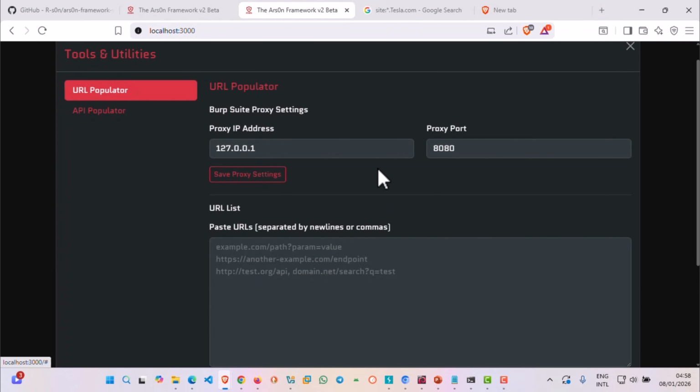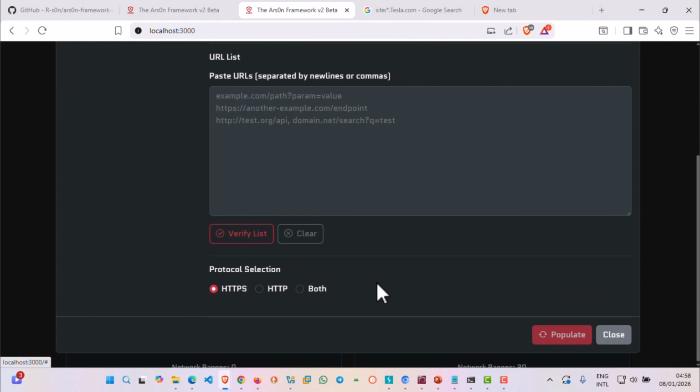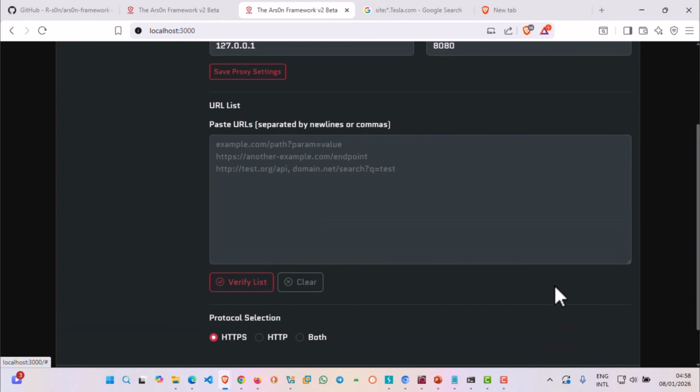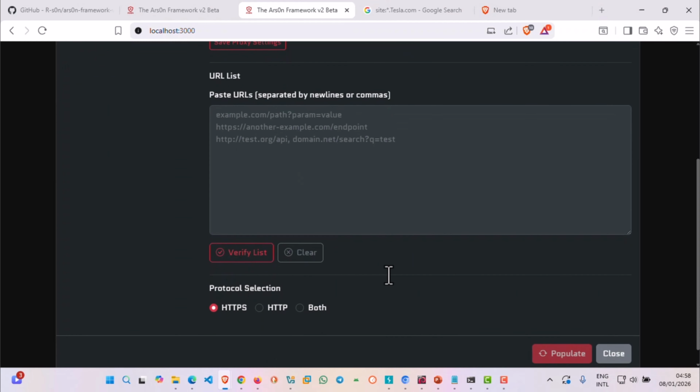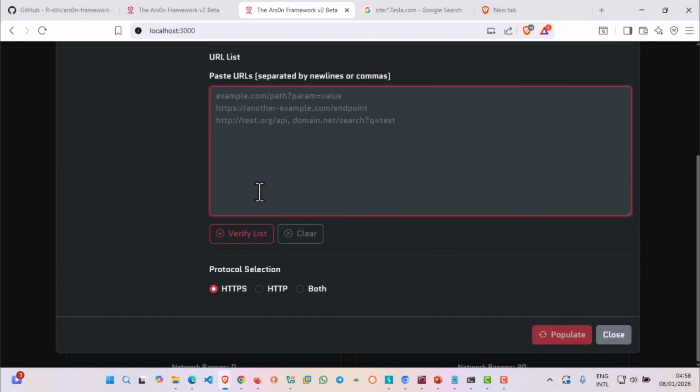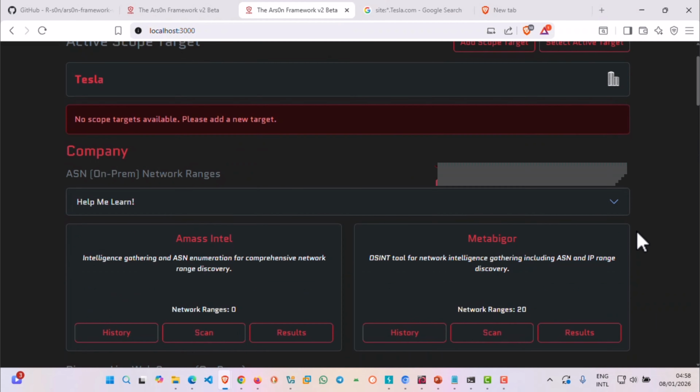And in this case, this is the settings for Burp proxy. You can save it. And if you ever want to send this request to Burp, you simply have to copy paste, save this, copy paste the things that were there, the URLs. You can verify. Let me do that for you to see.